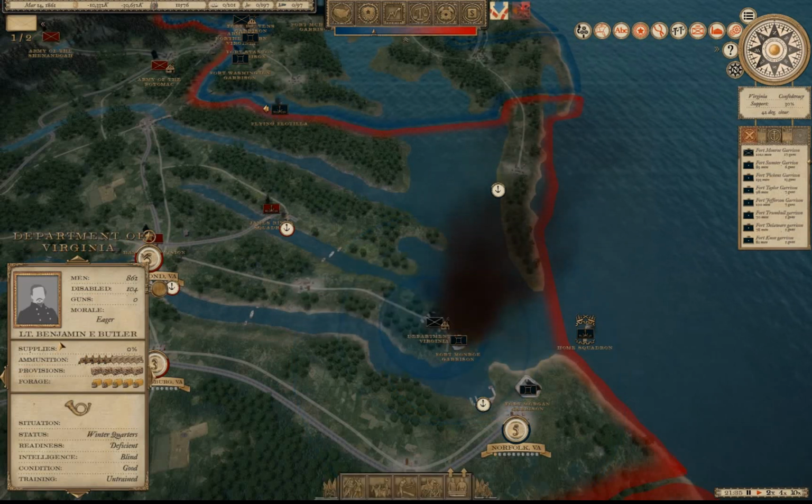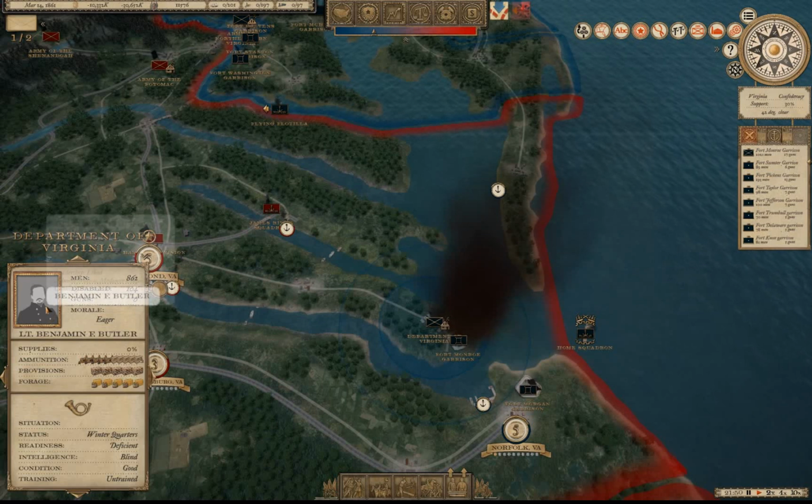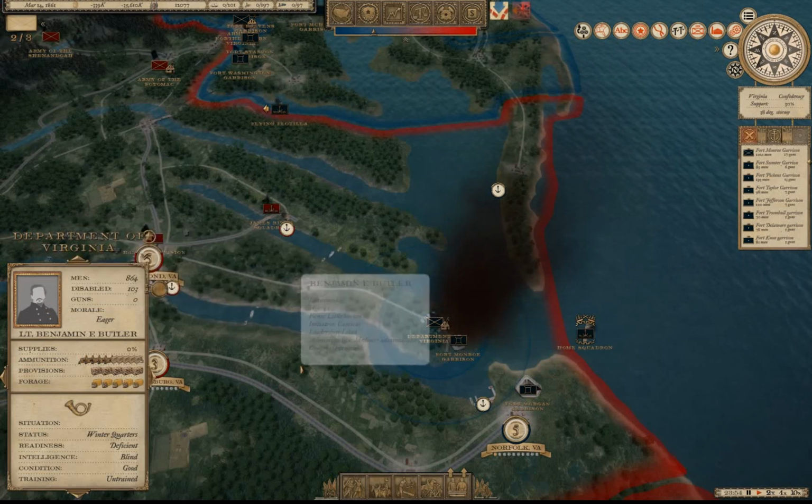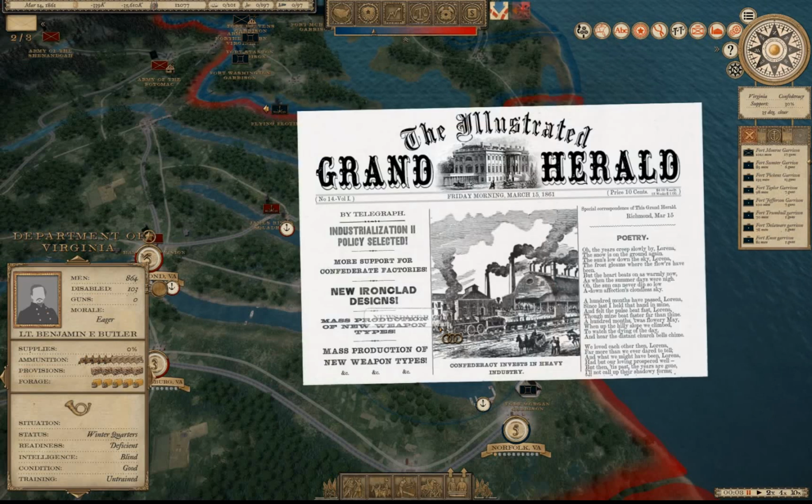We have Benjamin Butler. See, now I hope they update it with his. He's got a pretty iconic portrait, so I would imagine that would get updated, I hope. I see the necessary for a generic icon there. But again, I know this is early access, so. New ironclad designs. Mass production of new weapon types.